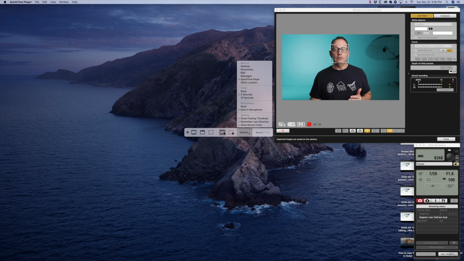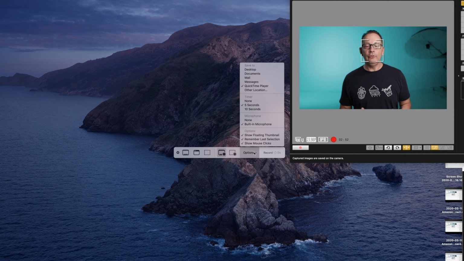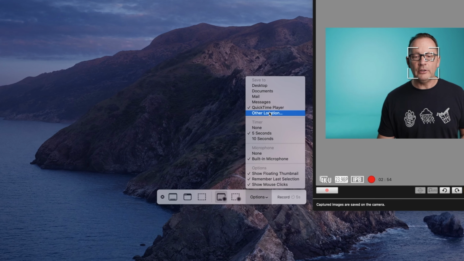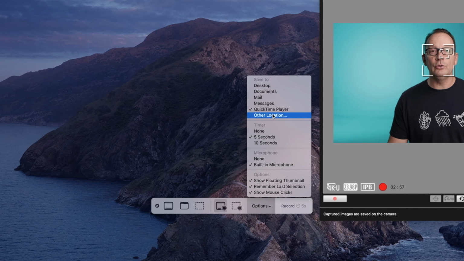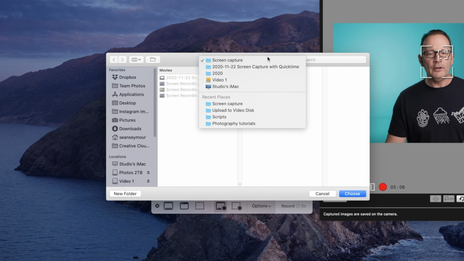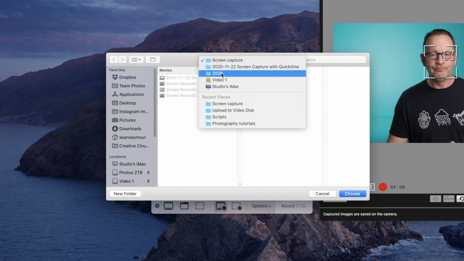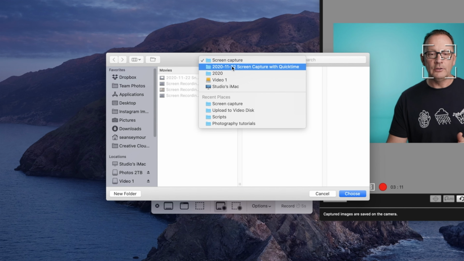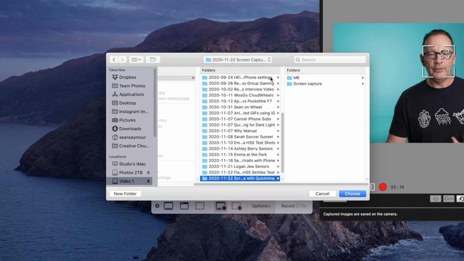The default location that they're going to save to is the Quicktime player. Now, I personally have trouble finding where the Quicktime player folder is, and I usually have to search my computer in order to locate it. So rather than go to the Quicktime player location, what I do is I either save to my desktop or I save to another location. So choose other location. You'll see that I have several screen recordings already, and they're actually located on my video drive in my folders where I've separated it out, and I want to put it in here with screen record or screen capture.